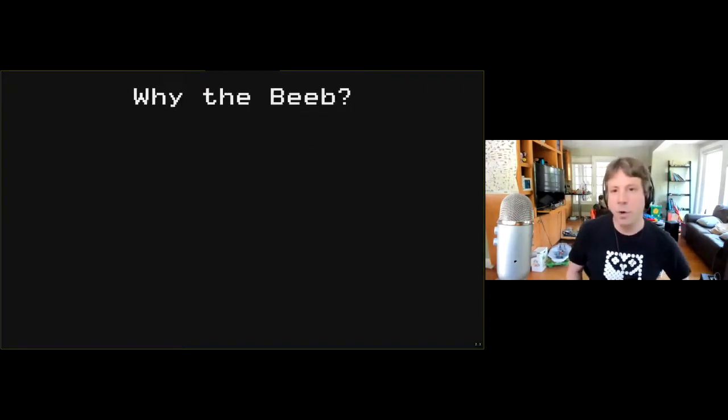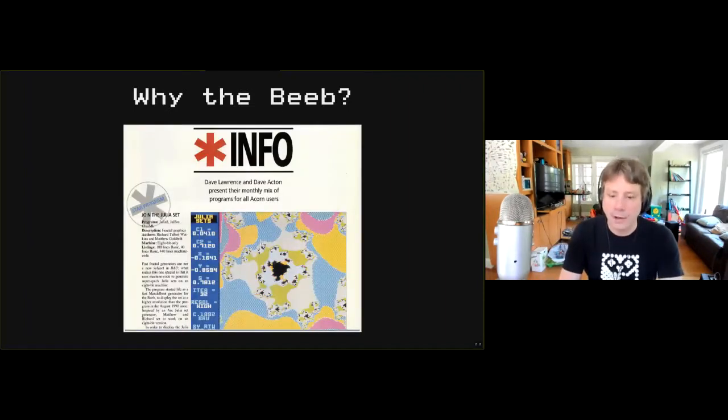But why did I choose the Beeb as my main computer? Well, as I say, I'm a professional programmer, and I learned to program by typing in magazine listings such as this. This is the Star Info catalog section, which I'm sure a lot of us used to thumb through when we went to the newsagents and bought our Acorn Users.